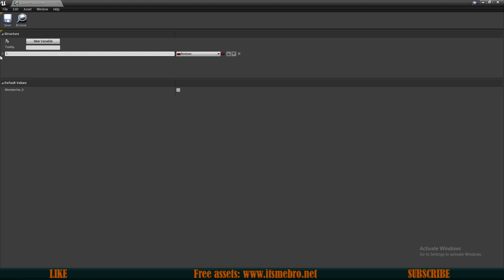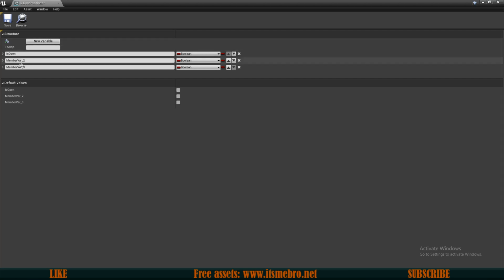The first one is going to be called is open, and of course this is going to represent whether the doors are open or closed. This will need to be a boolean. Then we need the open rotation to know which rotation we need when the doors are open, and we also need a rotation to know when the doors are closed. And the only thing that we need is the z-axis, so I'm going to use floats for both of these.